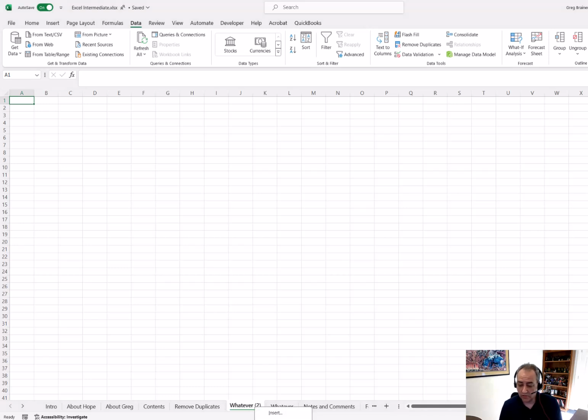Then you can also color the tab. If I want to make these different colors, I can do that. So I can highlight which one I'm working on.